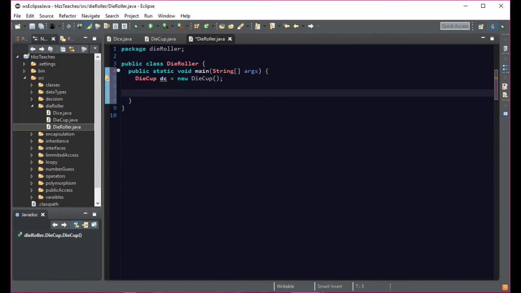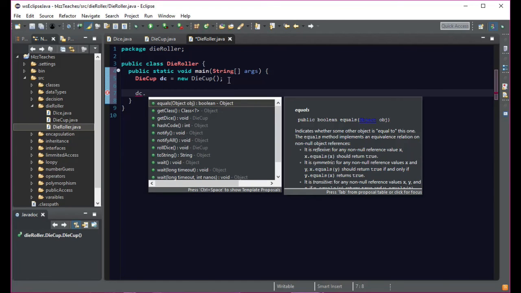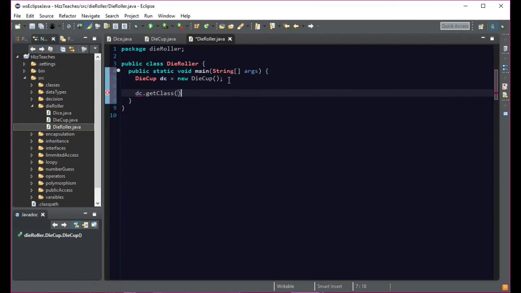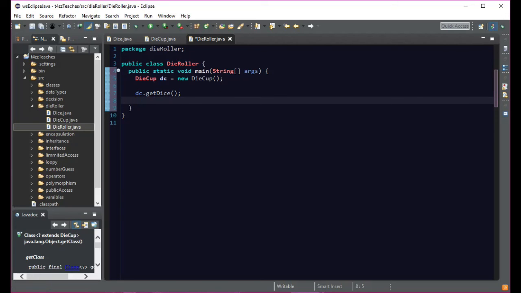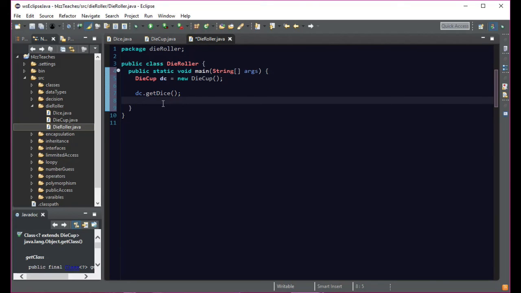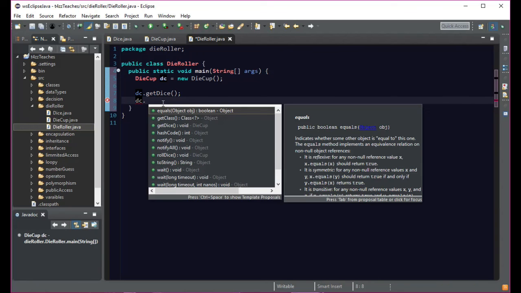Now all we have to do to call it is say DC dot get dice, because they're already generated, because that's all done with the constructor. So we have generated dice, so we're getting dice, not the die class. And to show our dice, remember, I think we set that to our system out, right? So roll dice, or our get dice is going to give us our values. So then we just say DC dot get dice, like so.